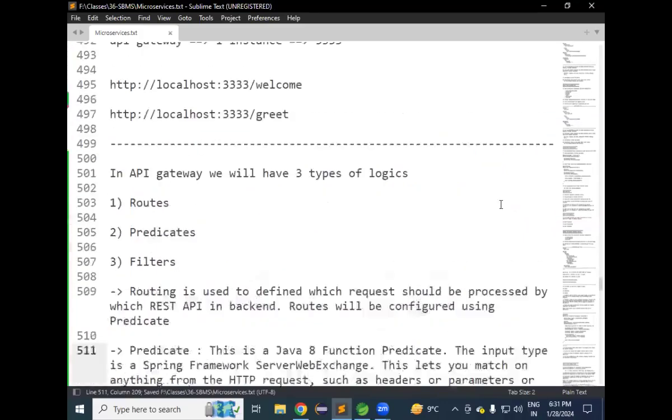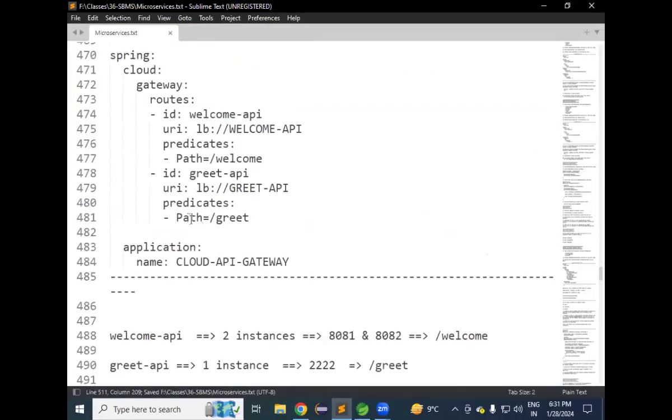Okay, now how are we configuring the routing? Predicate: if the path is equal to /greet, this is a condition, guys. By using a predicate, we are writing a condition. Predicate is a Java 8 component. Here we are writing a predicate: path is equal to /greet. If this path is matched with /greet, we are writing a predicate here.